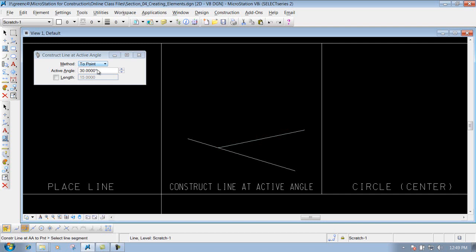Probably the most common situation that you use this tool, if you use it, is the 2-point, which allows you to go to a certain point that's out there. And then of course whatever angle that you want it, and then if you want to put a length in there to tie it down even more.